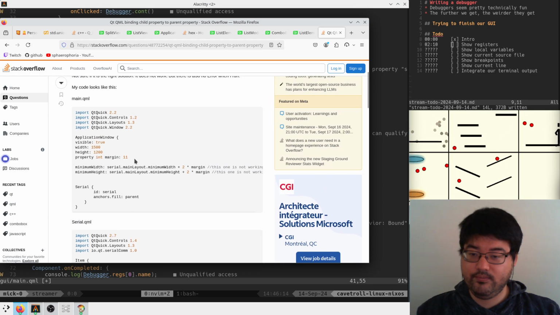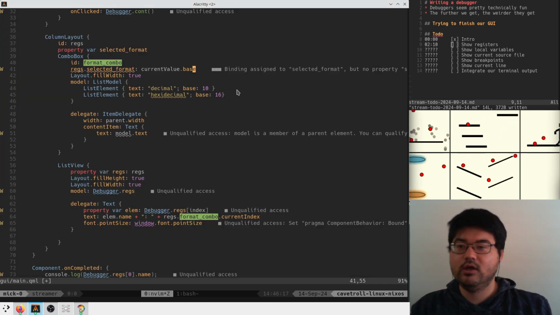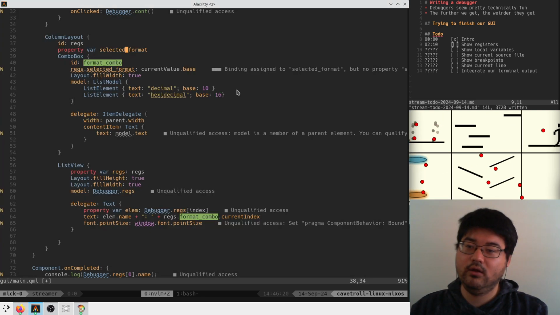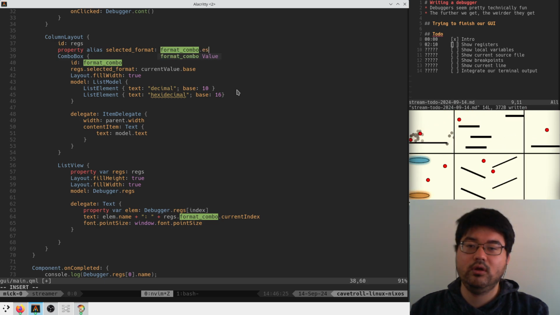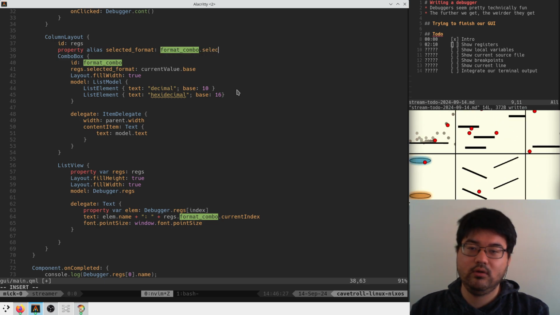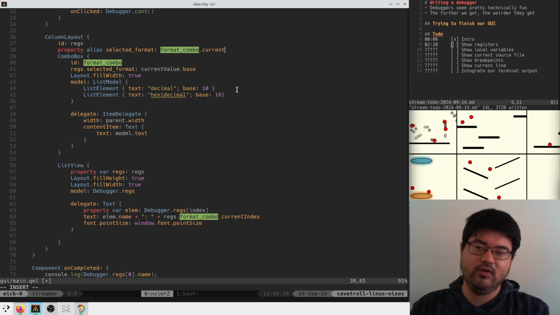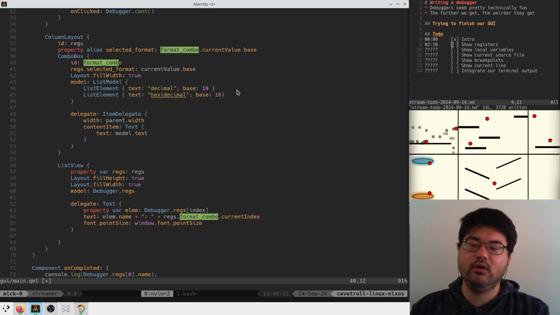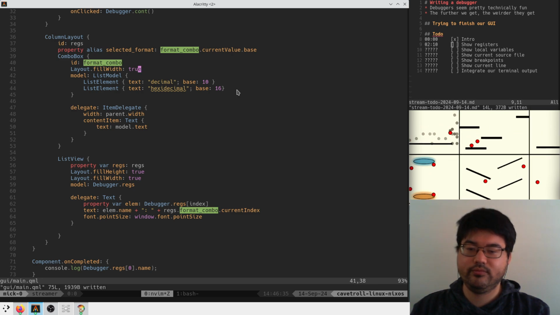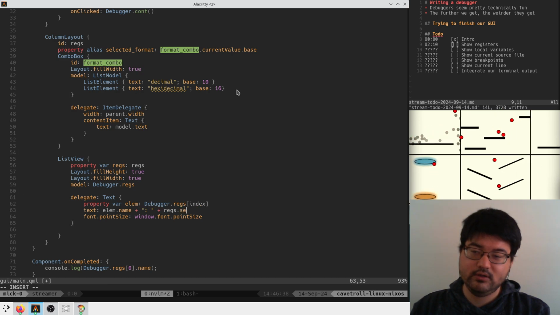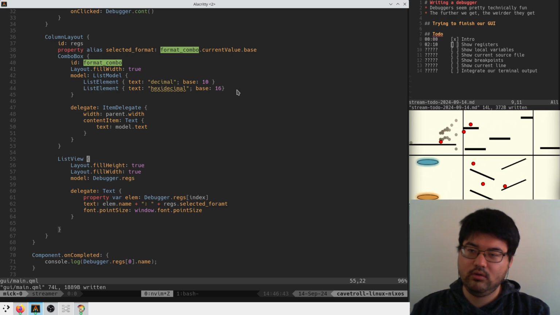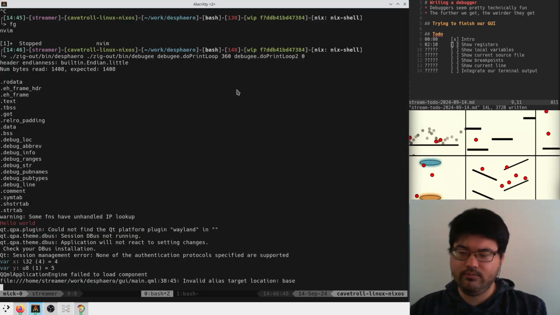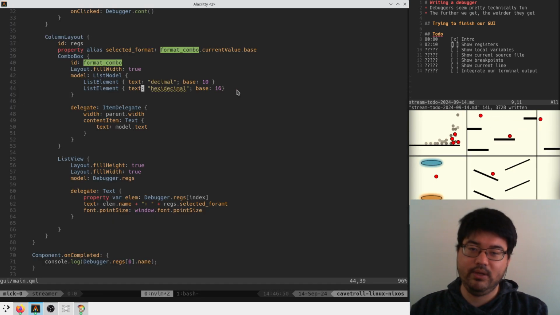Oh, sure. So he does it that way. So we're supposed to do like property alias selectedFormat is formatCombo.selectedFormat. Or maybe we could even do like currentValue.base, that might be allowed. And then from here do selectedFormat or something. I don't know. Invalid alias target location base.